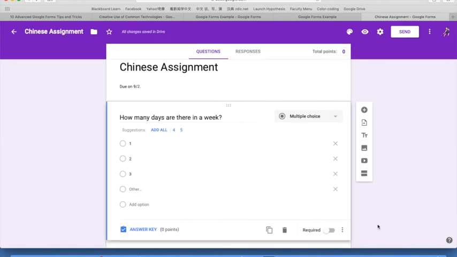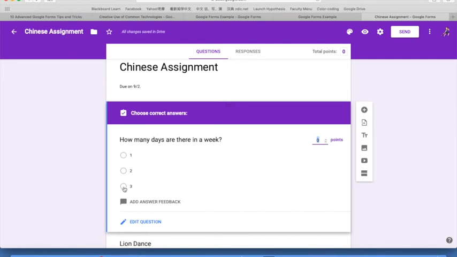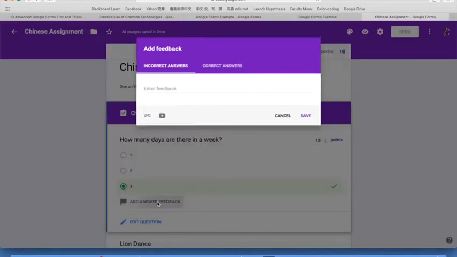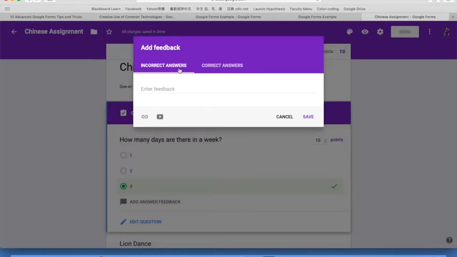The difference between a form for survey purposes and a form for quizzes is that at the end of each question, you have to specify the answer key for quizzes. You can select the right answer right here. So this is considered a correct answer. And you can specify how many points this question is worth. So say it's worth 10 points, you enter 10 points here. You can also add answer feedback. It allows you to give explanations or feedback to incorrect answers and correct answers.